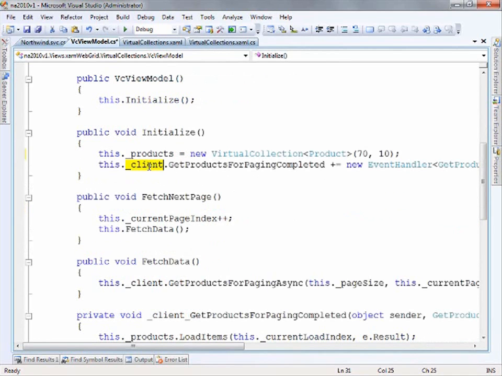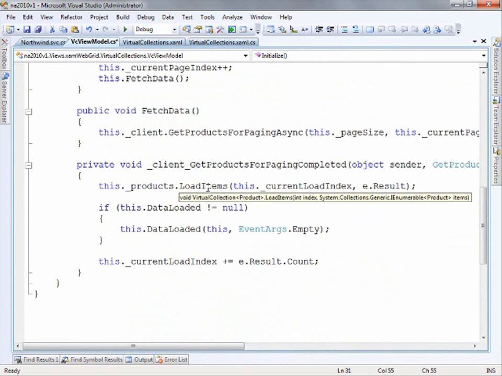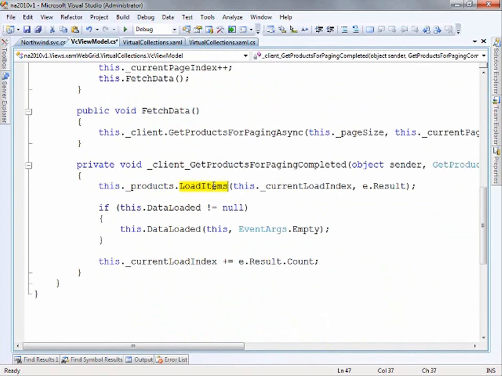So what will happen is as we use our client that talks to the data service, when we get data back from it, we will then load that data into the virtual collection. And so as I showed you before, there was a method called get products for paging. So I'm subscribing to the get products for paging completed event, and so that is down here. So once it contacts the server, has the data returned from it, then I'm simply referencing the virtual collection and calling the load items method on it.